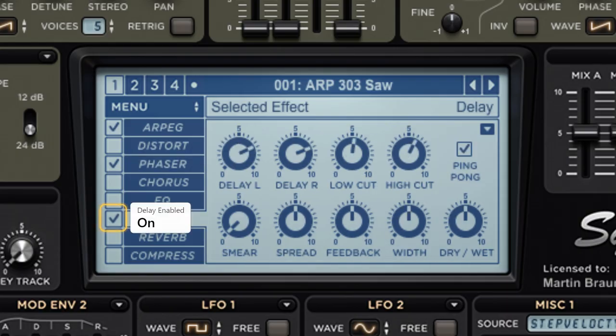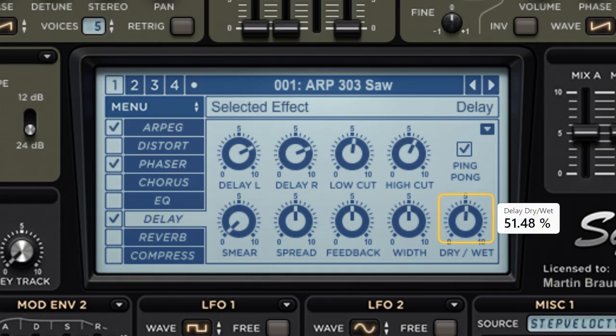Build the rhythmic space with the delay. Turn on delay, set delay dry-wet mix to 60%, set delay feedback to about 69%, and turn off delay ping-pong. The delay creates rhythmic depth around the dry signal without replacing its attack.